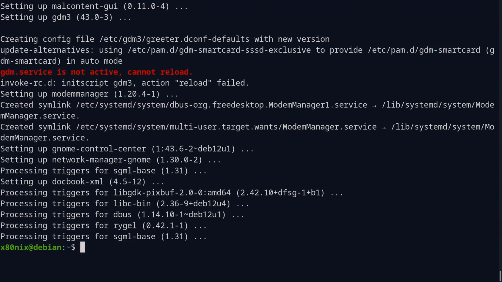Right, and we're all set here. The install is completed. I would recommend rebooting. As you can see, it actually tried to restart the service, but it could not load, but that's no big deal. Should be fine when we reboot. So I'm going to go ahead and do that.